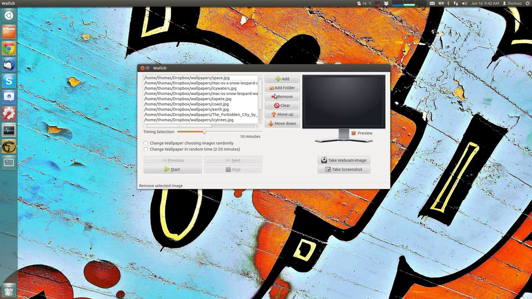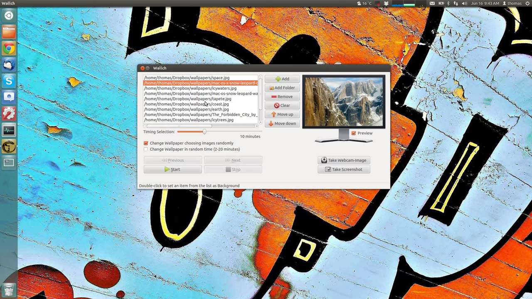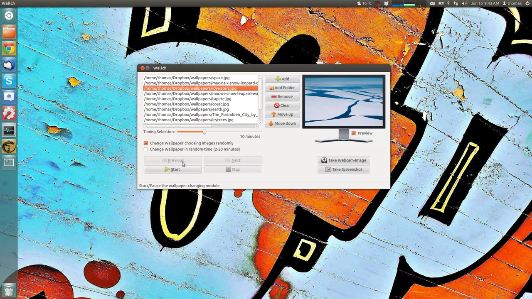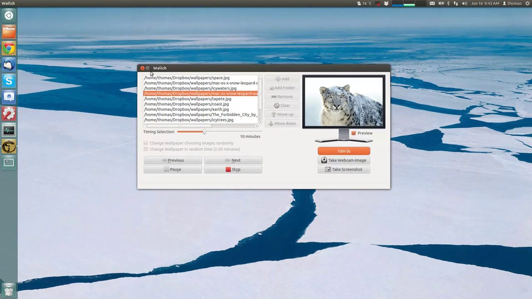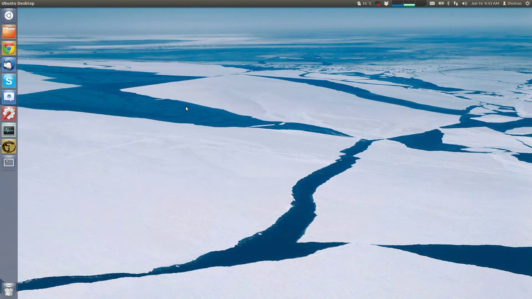You can also remove individual wallpapers, or clear them all, or move them up and down, because you know there's this option of choosing images randomly, which I like, because I don't want to have them in the exact same order all the time. And then you can store the slideshow, and you can also change the interval in which they change. I like the 10-minute setting. Simply press the start button and minimize wallch, and you'll have wallpapers.